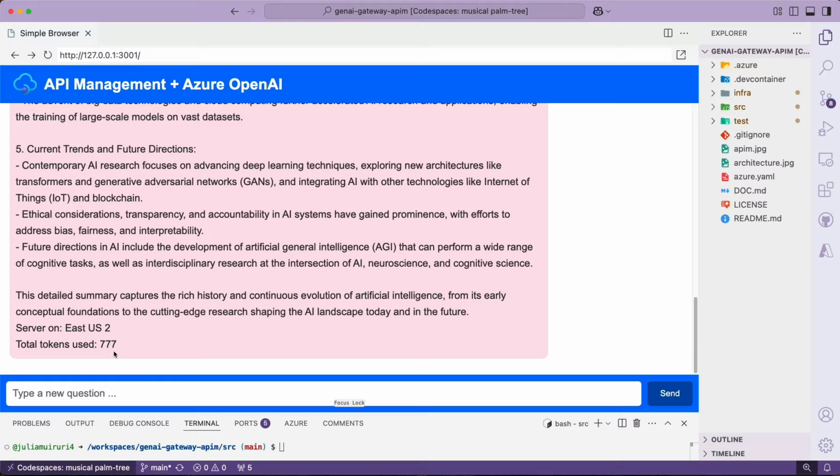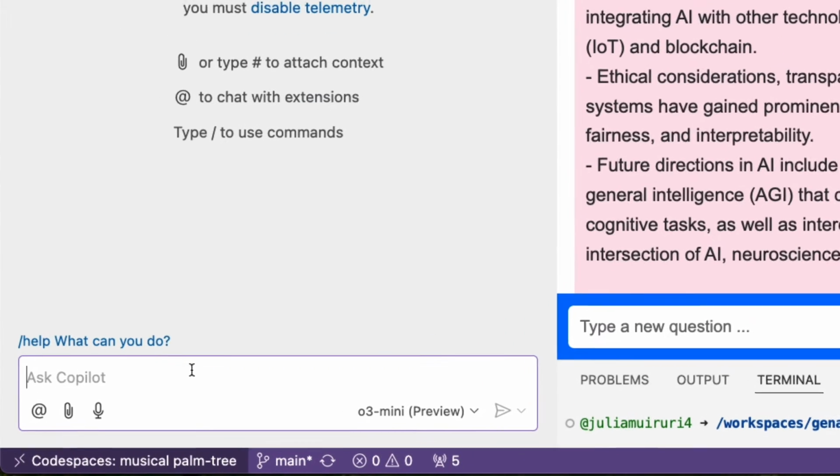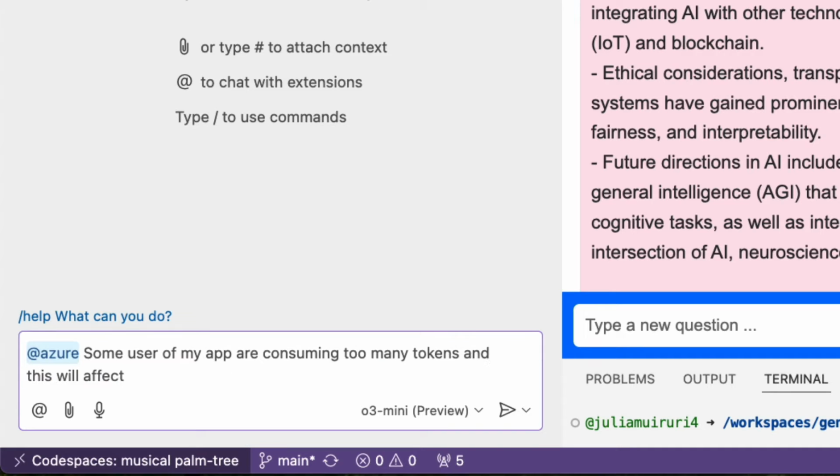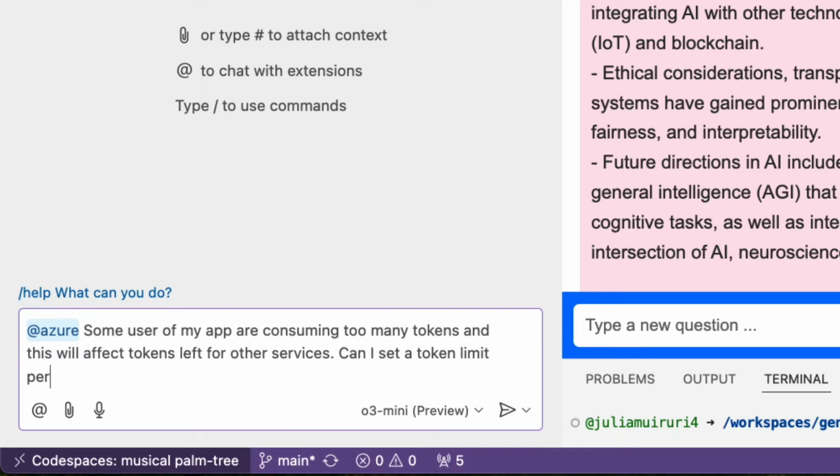Instead of spending too much time reading documentations, reading articles, and watching videos, I'll turn to GitHub Copilot for Azure to help me by opening Copilot on VS Code and invoking it using @Azure. I will describe my issue in natural language and say that some users of my app are consuming too many tokens, and this will affect tokens left for my other services. I would think to limit the number of tokens a user can consume, but since I don't know how and if this is possible, I'll add that to my prompt.